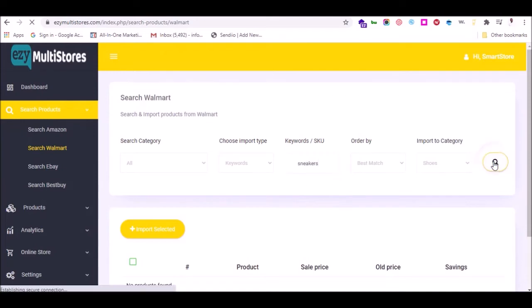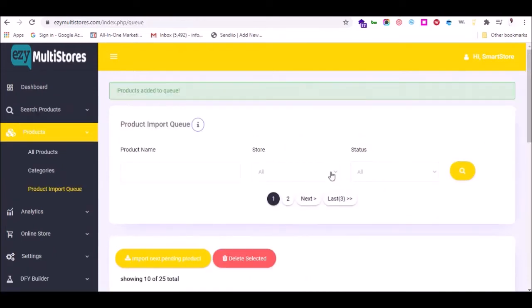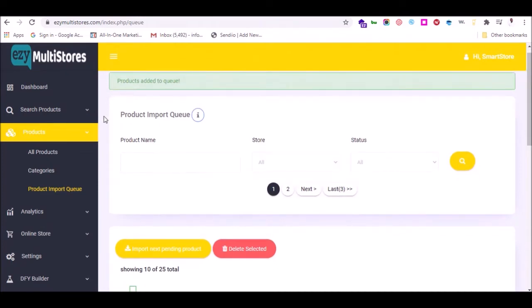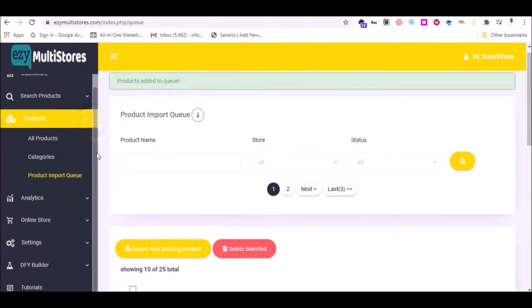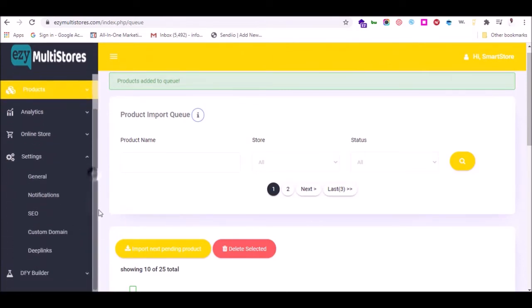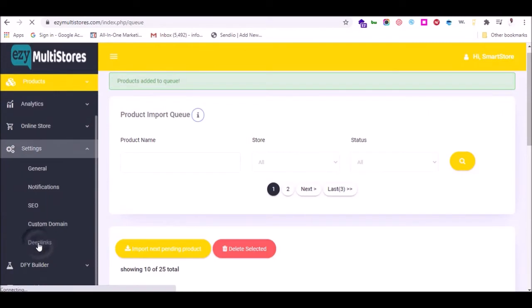So you could just say sneakers and you hit set. Once you're done importing all your products and you're set to let your store go live, you want to start sharing your URL to promote your store. You have to do one more thing, and that you can do right on the settings, which will take you to what we call the deep links.